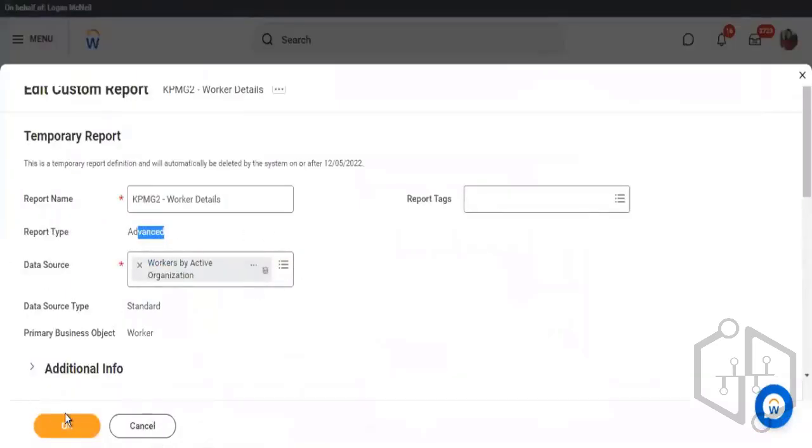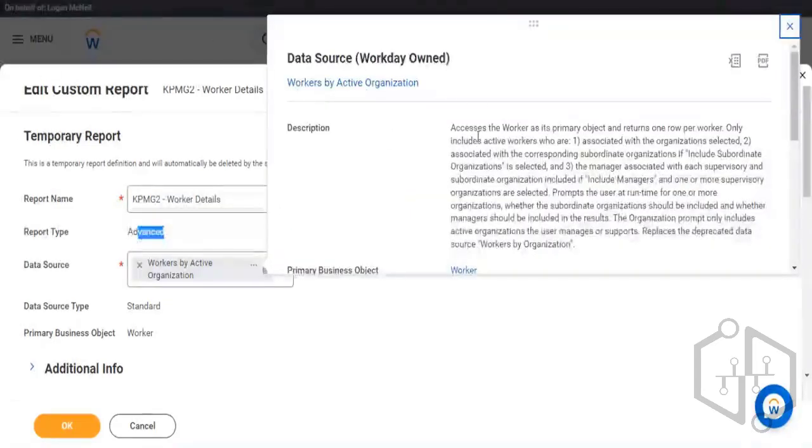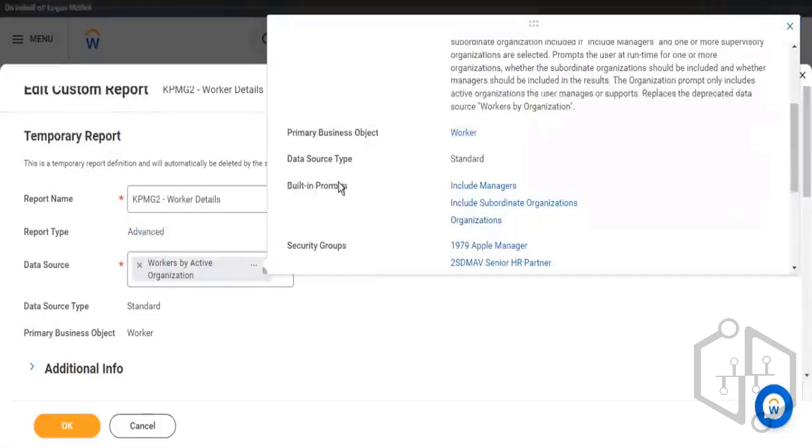Some data sources come with inbuilt prompts. Because the data source is workers by organizations, it allows me to specify an organization, and then it will get you output for those organizations. And how can I check that? If I go to the related actions, the data source description would specify what the built-in prompts are. So this data source comes with 3 built-in prompts.